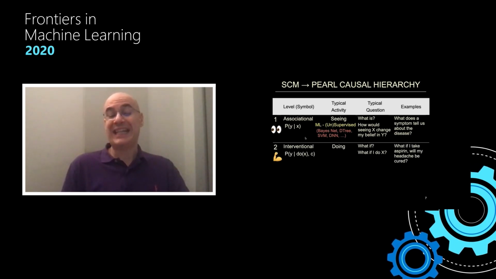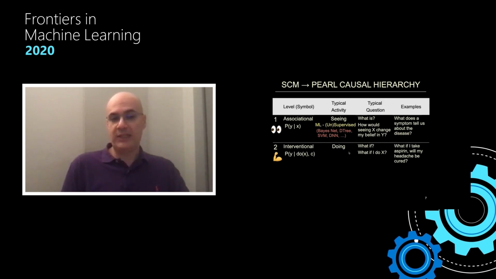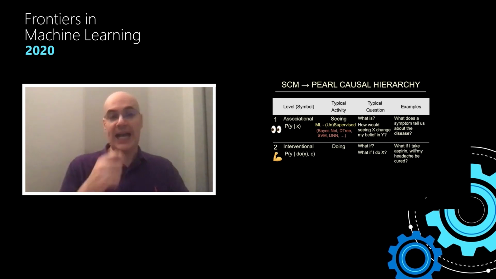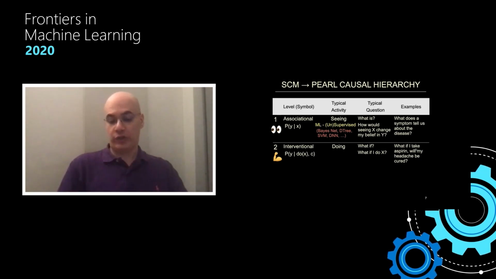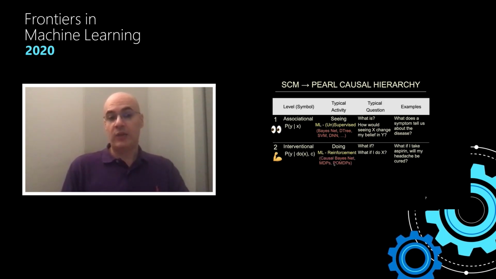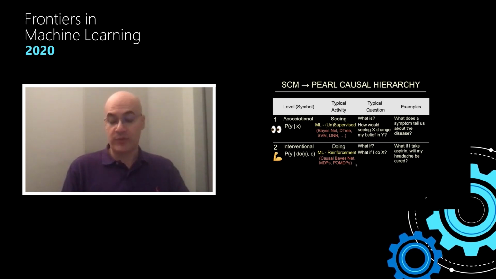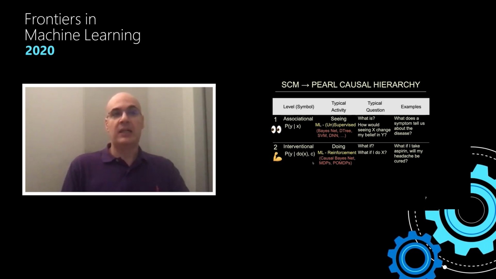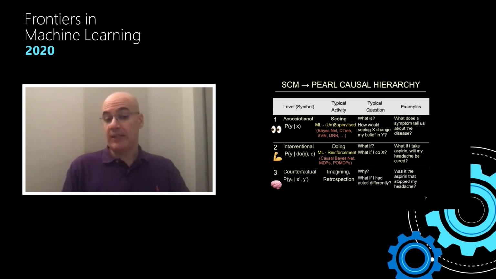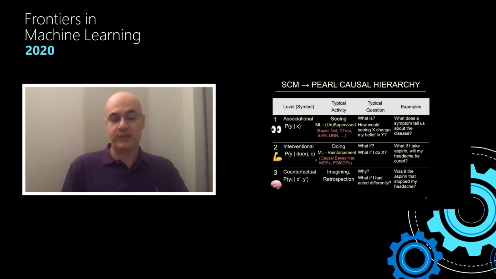Now I have a qualitatively different layer, layer 2, the interventional, related to the activity of doing. What if I do X actions? What if I take the aspirin? Will my headache be cured? The counterpart in machine learning will be reinforcement learning. You have causal Bayesian networks, Markov decision processes, partially observable MDPs, and so on. Quite important, I will comment more about that. Symbolically, by the way, you say P of Y given do X, comma C. That's the notation that we have.